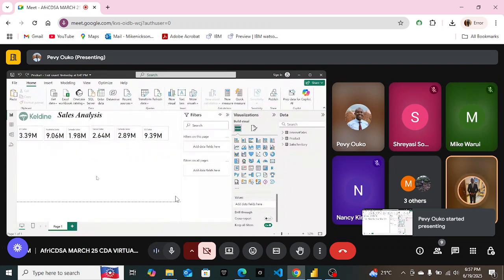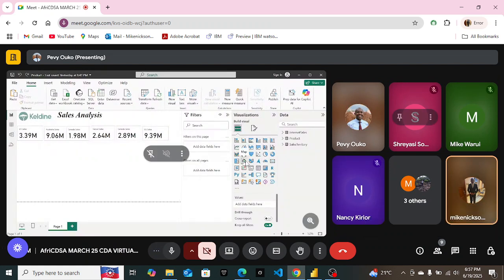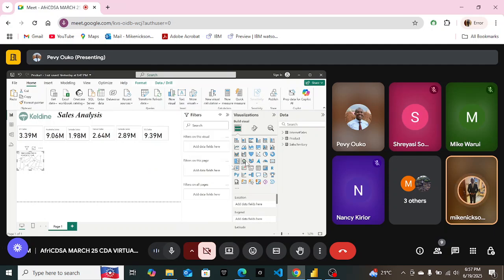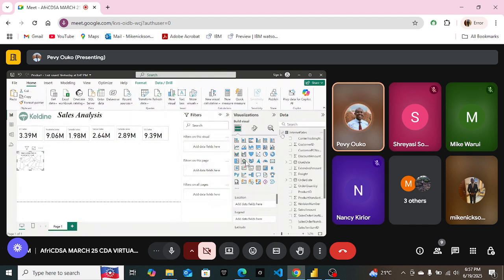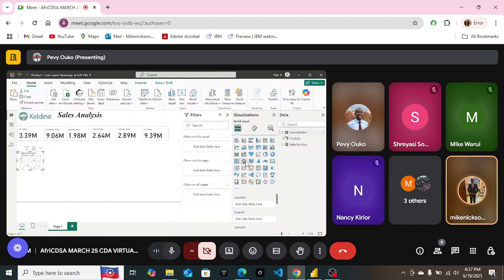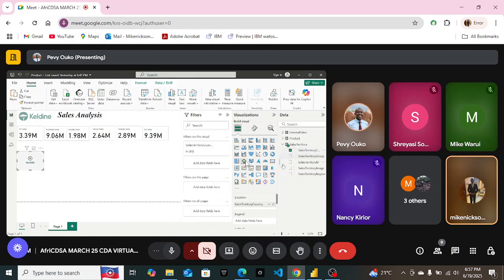Okay, so do you see the map? The map visual, double click on it. Yes. Double click on it. So head on to internet sales. Sorry, it should be sales territory. So sales territory country, like that. Okay, sales territory country. Drag it, yeah, like that.